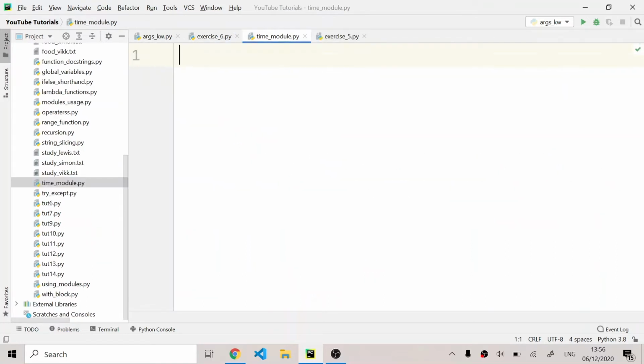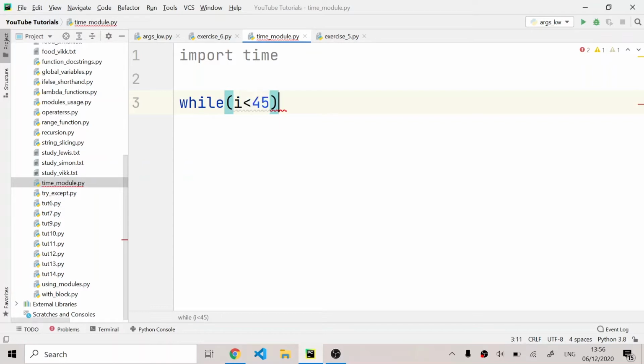And after that, what I'm going to do is write import time. And after that, we have basically imported time. So now I'll run a while loop right here. I'll write while i is less than 45.